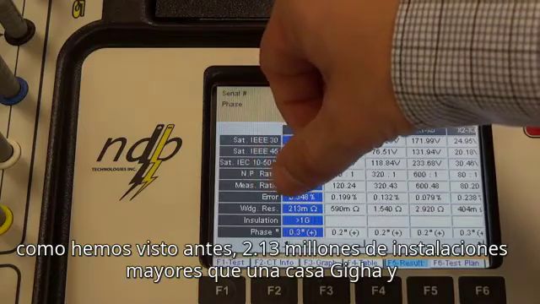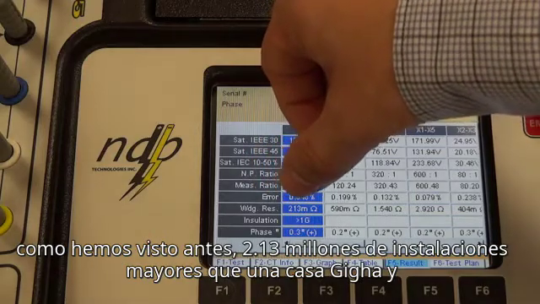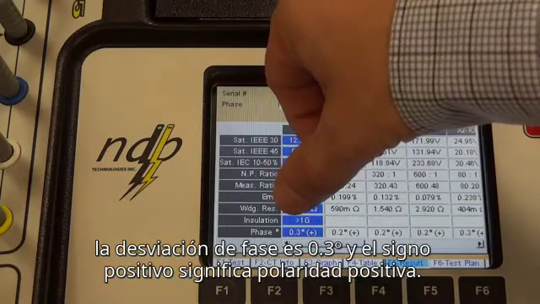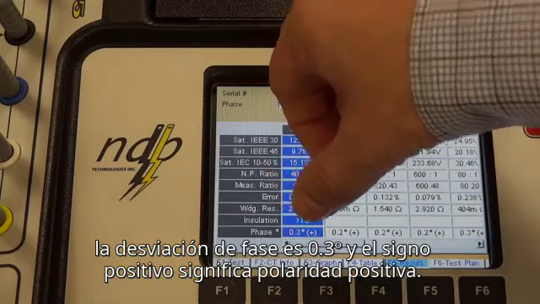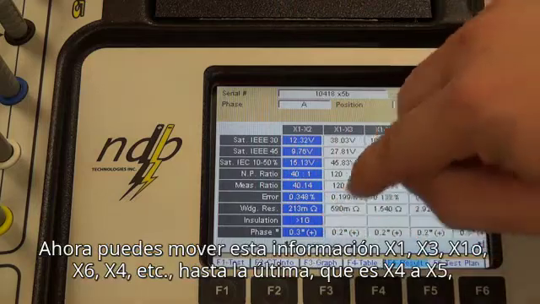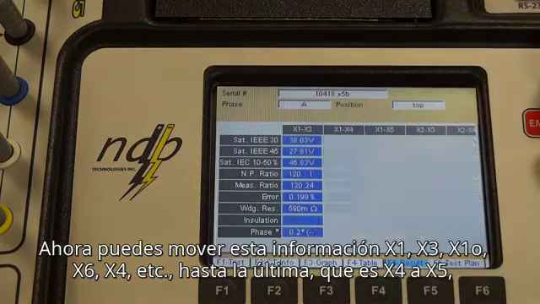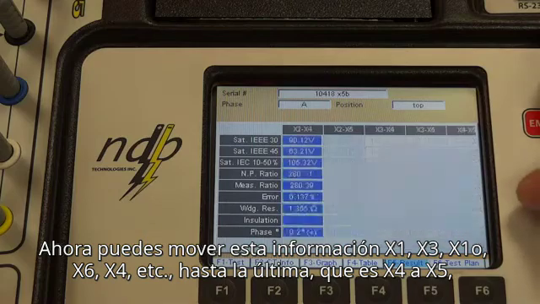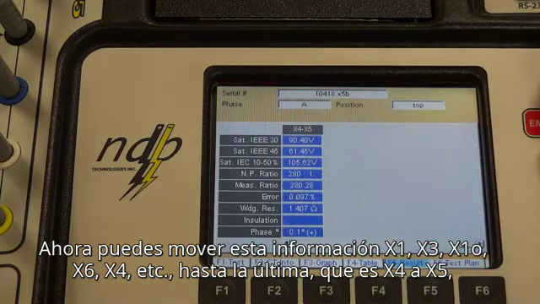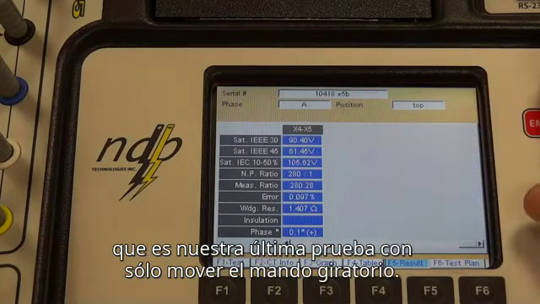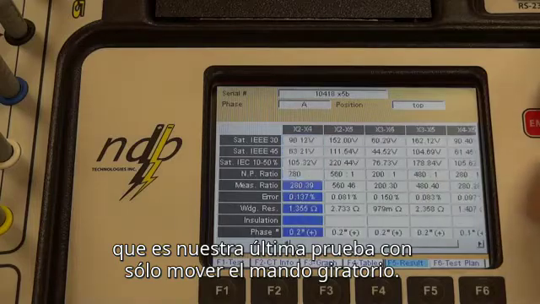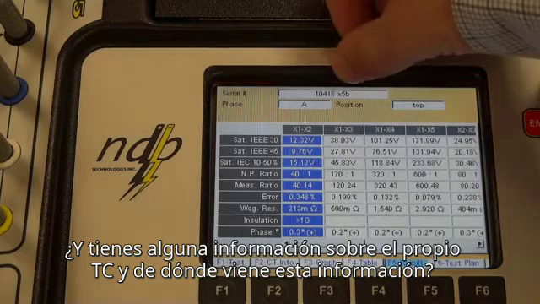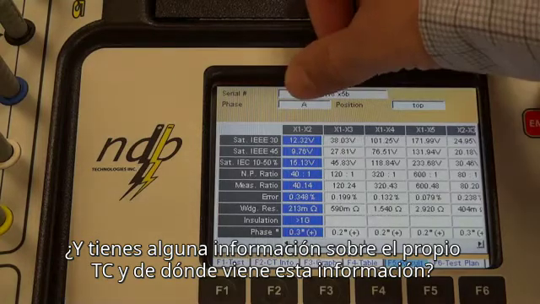Winding resistance, as we've seen earlier, 2.13 milliohms. Insulation greater than 1 gigaohm. And the phase deviation is 0.3 degrees, and the plus means positive polarity. Now, you can move this information to X1, X3, X1, X4, etc., down to the very last one, which is X4 to X5, which is our last test, just by moving the rotary knob. And you have some information about the CT itself.